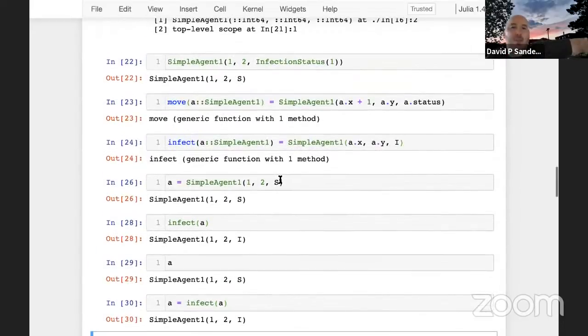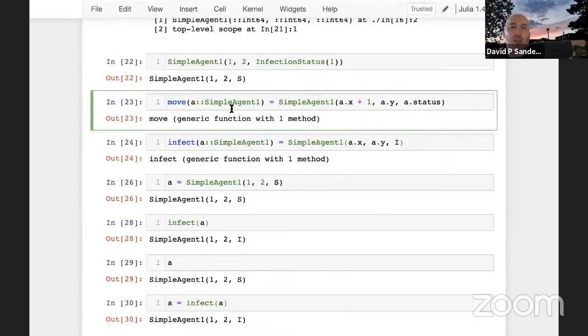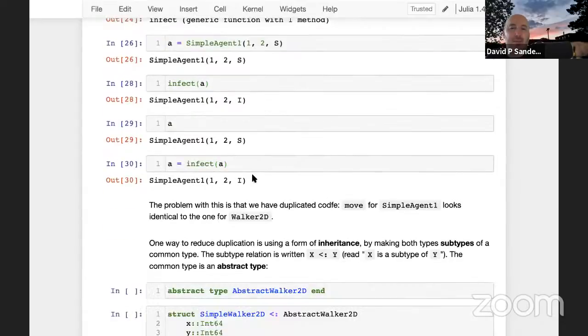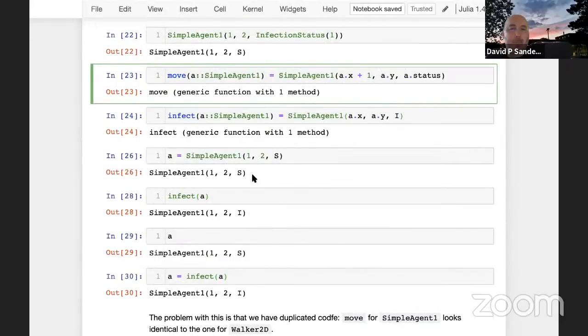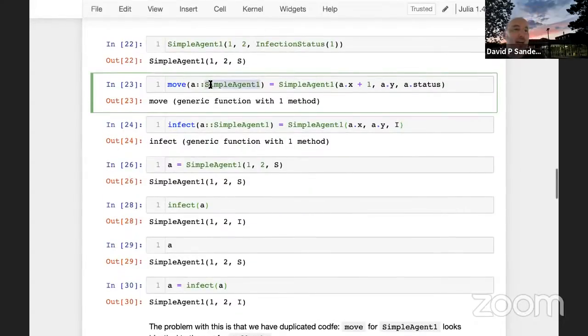Okay, but the problem with this code is that it looks almost the same. Oh dear, it's a bit more complicated than I thought. There's an issue here, which is that this code is almost exactly the same as the code that we had for moving a simple walker in 2D. So we're actually duplicating the code here.